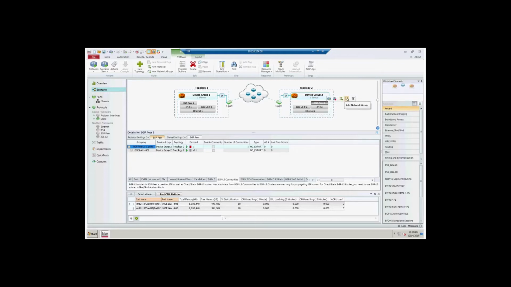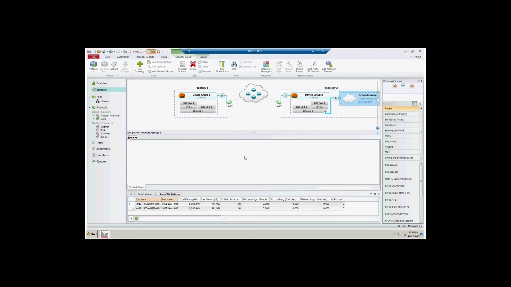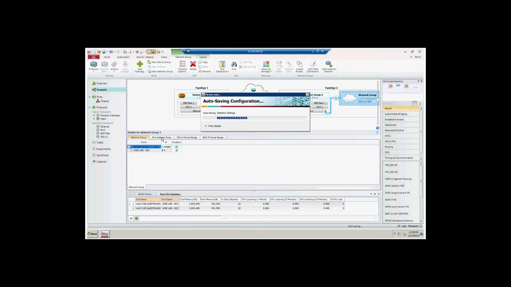So from this add network group option, let me add some IPv4 prefix pools. Okay, so I'm in the network group. Now please note that these prefixes will be available for both the IGP, that is ISIS here, and also BGP-LS. So these routes will get advertised by BGP-LS for both ISIS and BGP-LS. We can disable either of them, but by default both are enabled.